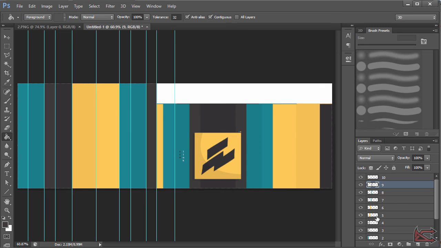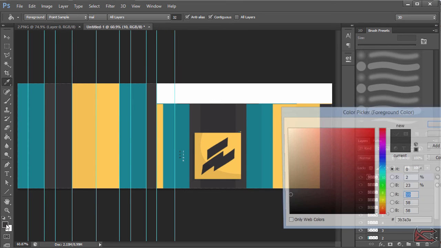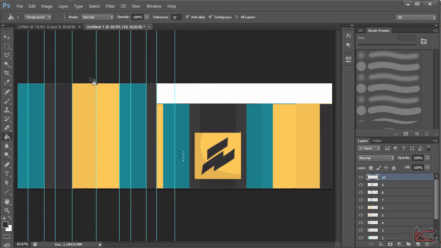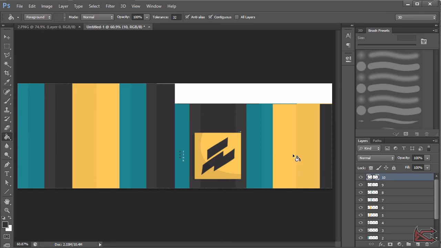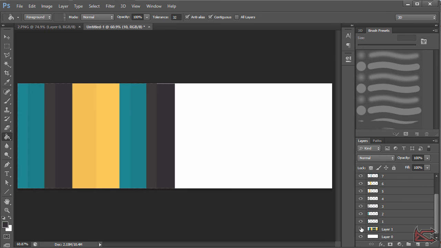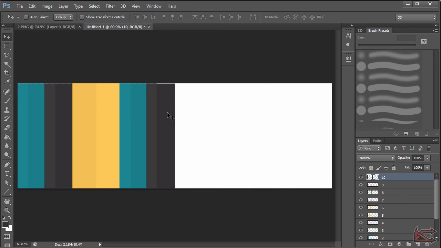Okay, and now we want to do the same over here. Grab our color, grab this color, click on OK, and we're going to drag a marquee tool, and fill it up with this color. And let's press Ctrl D, and let's press Ctrl H, and let's hide the space layer. And awesome, there we go, guys. This is fantastic. This is amazing.